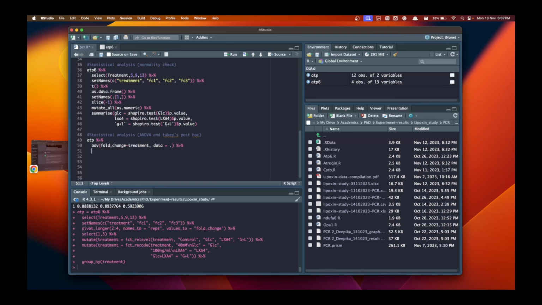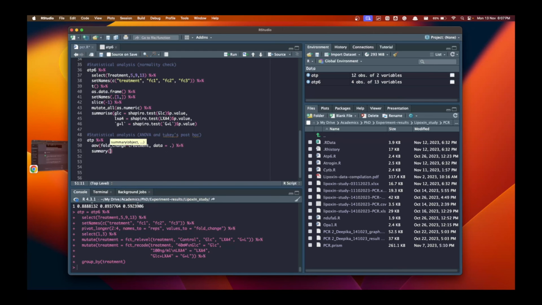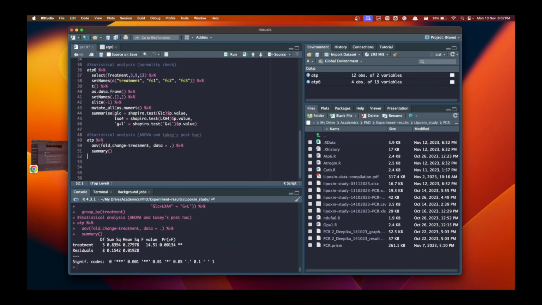We're going to pipe this into a summary, this summary function, and it's going to give us the overall significance. That is, it's 2-star significant, which means the overall significance of the test is the p-value is less than 0.01. That is why it is 2-star. Like I said, it won't give you the multiple comparisons.